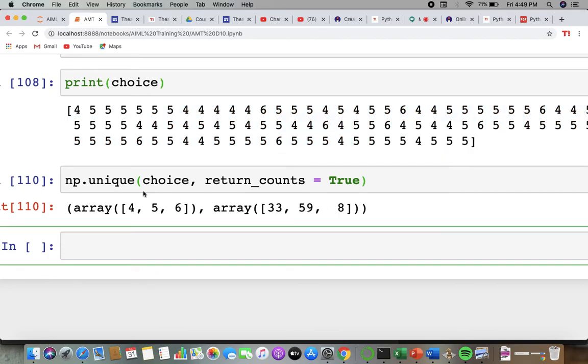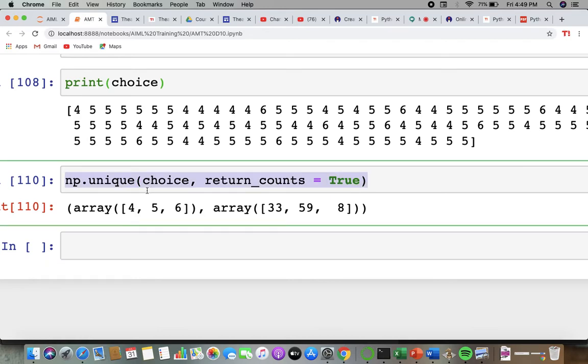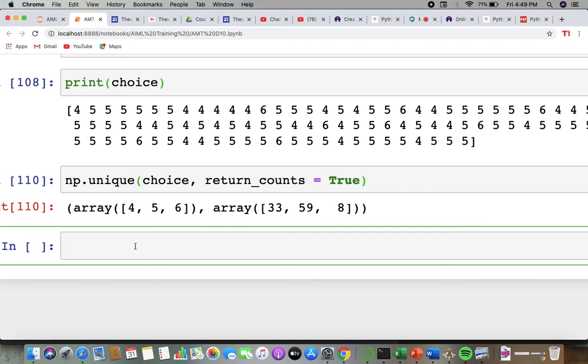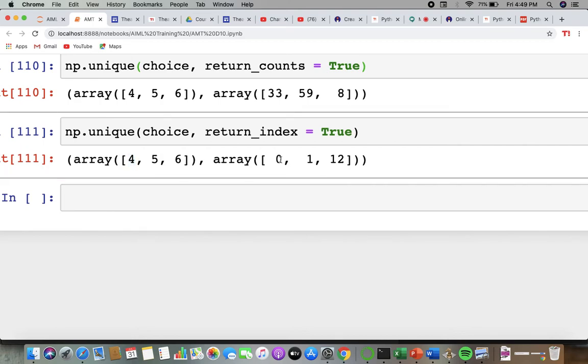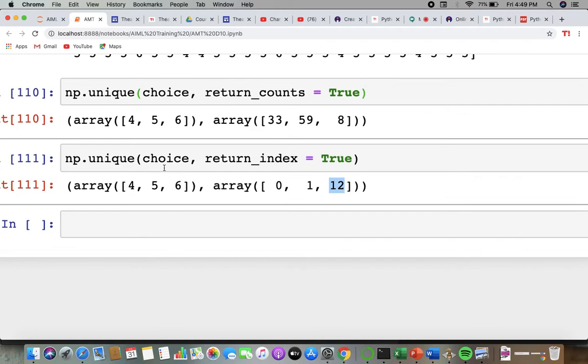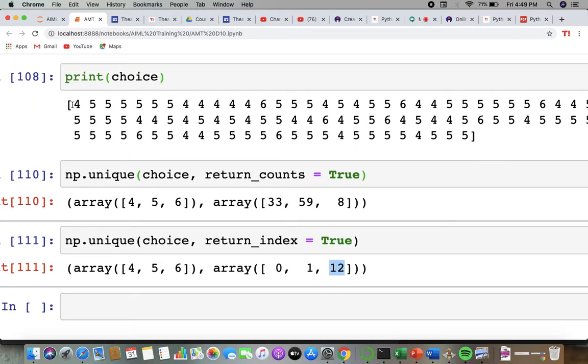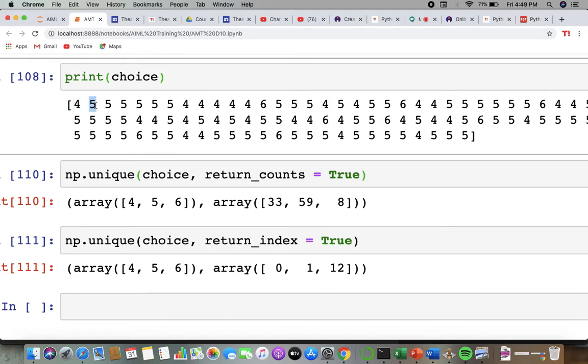Similarly, you can find out what the index values are. If these are being printed, then what are the index values? So you can find it by the index: 4 starting from the 0 position, 5 starting from the first position, and 6 starting from the 12th position after sorting these values.